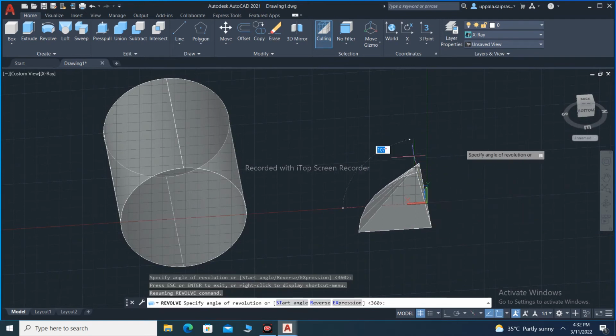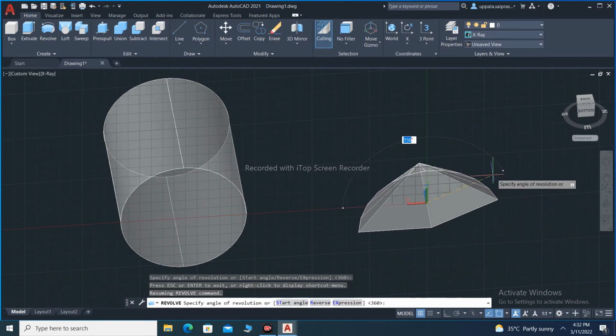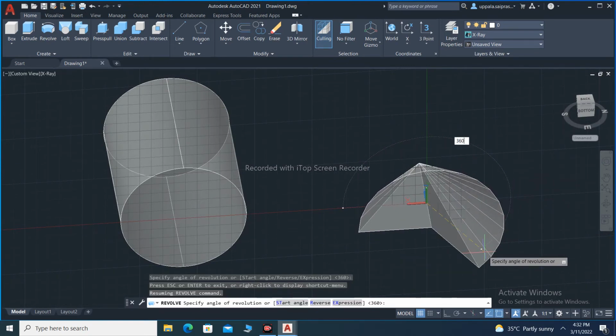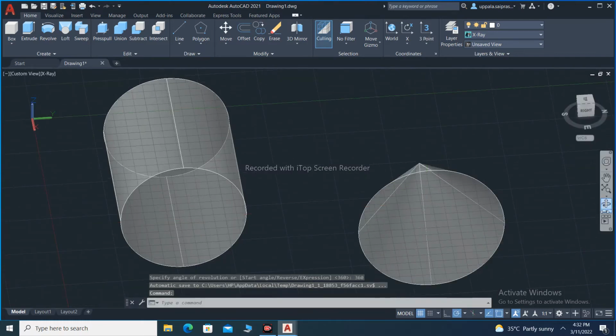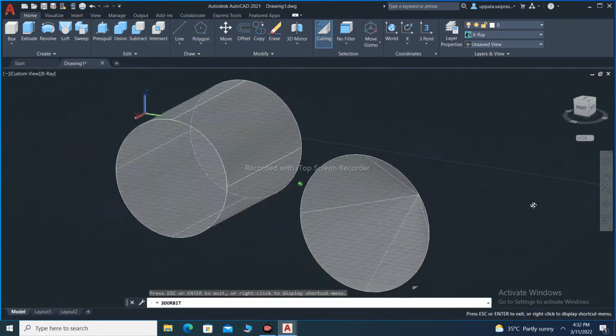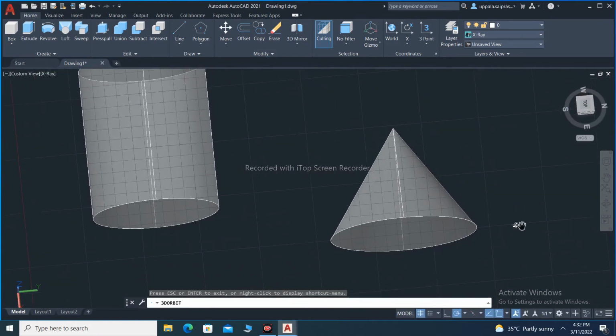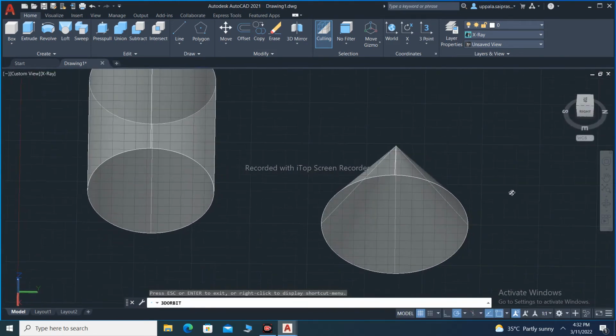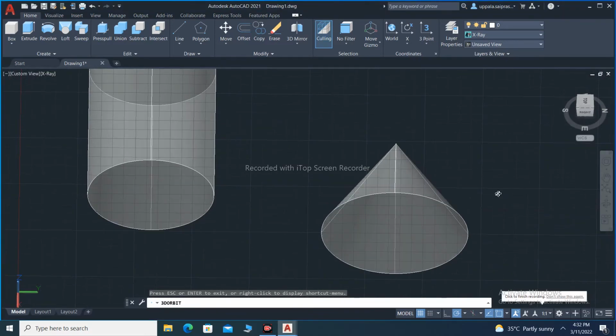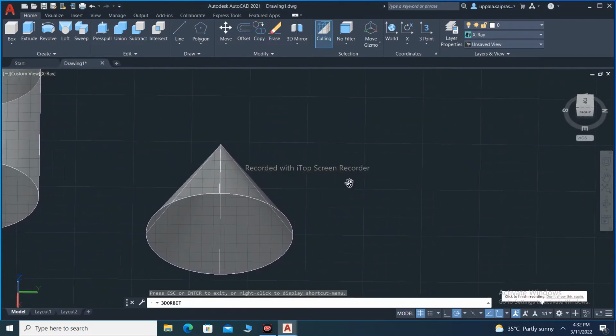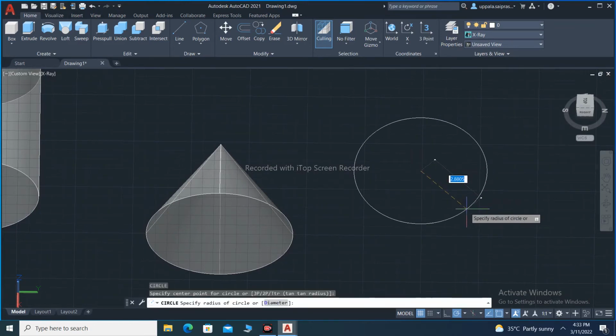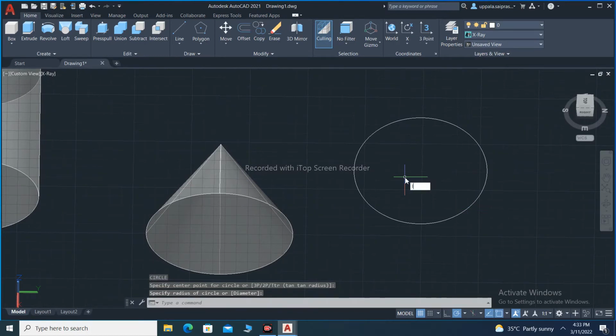The object starts to generate like this. Okay. I will enter angle of 360. Enter. And a cone has formed. See here, a cone has formed. This is the angle of revolution. Now I will draw a sphere. A sphere is generated by rotating a semicircle. So I will draw a semicircle and a line.